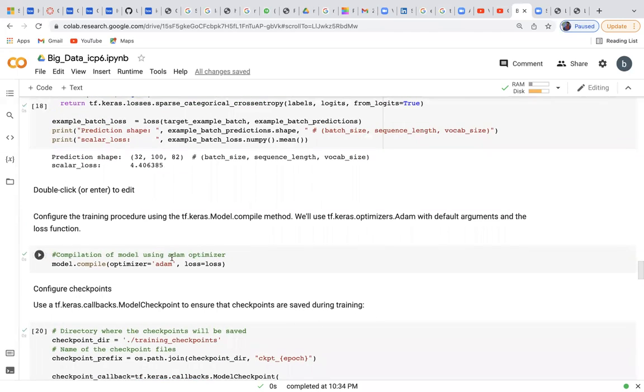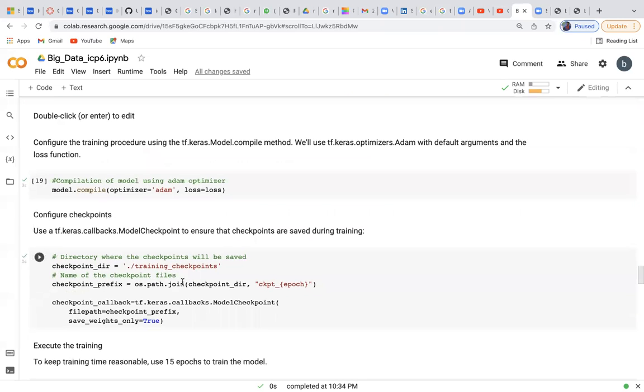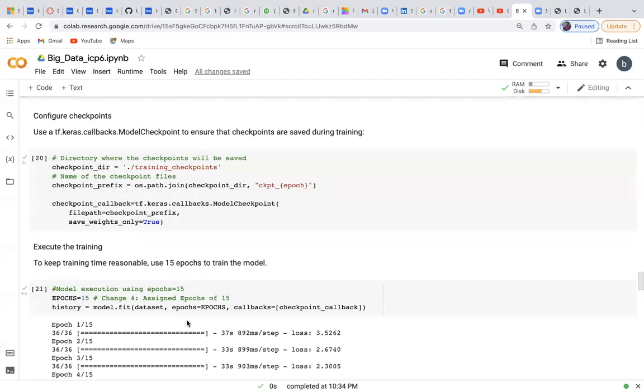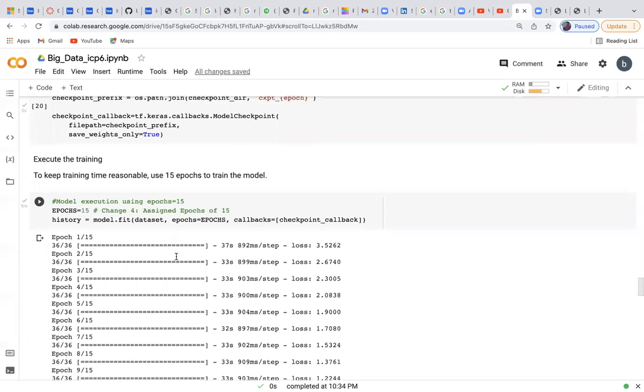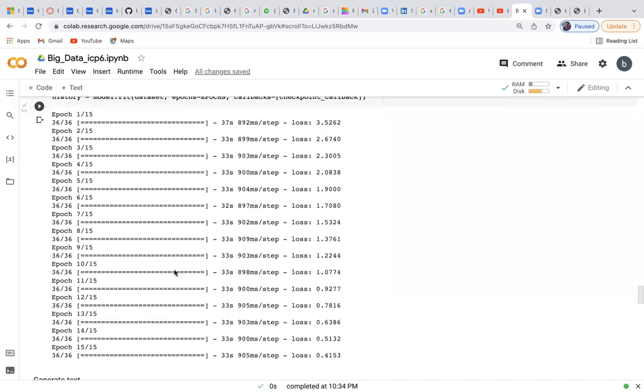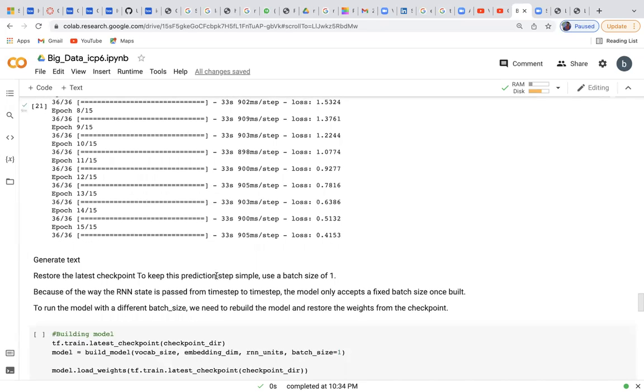Here we are using the Adam optimizer for the compilation of the model, for running the next process. And here we are taking the checkpoints. For execution of the model, we are using epochs of 15, so that the whole model will be run 15 times, and it will be more accurate. And we are using model.fit, sending the checkpoints, epochs, and dataset accordingly, and we have run it here 15 times so that the loss will be reduced.